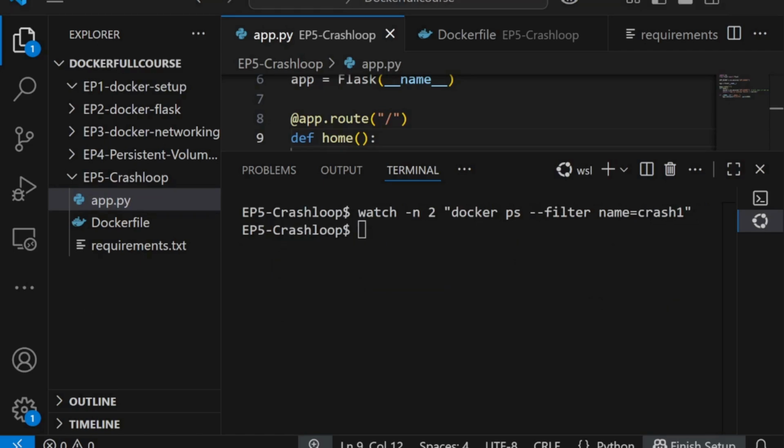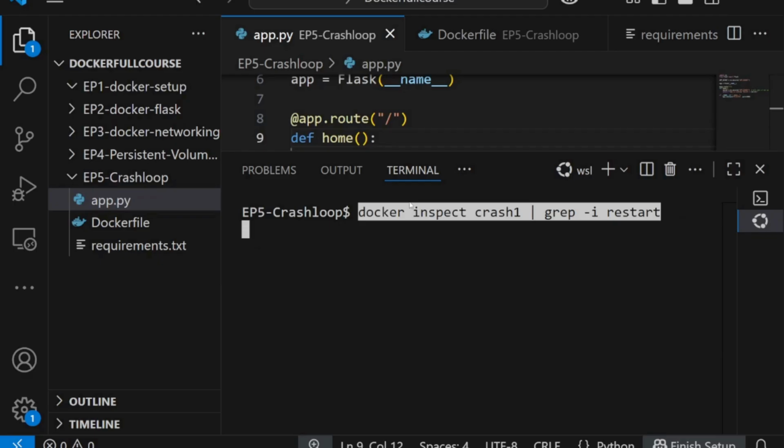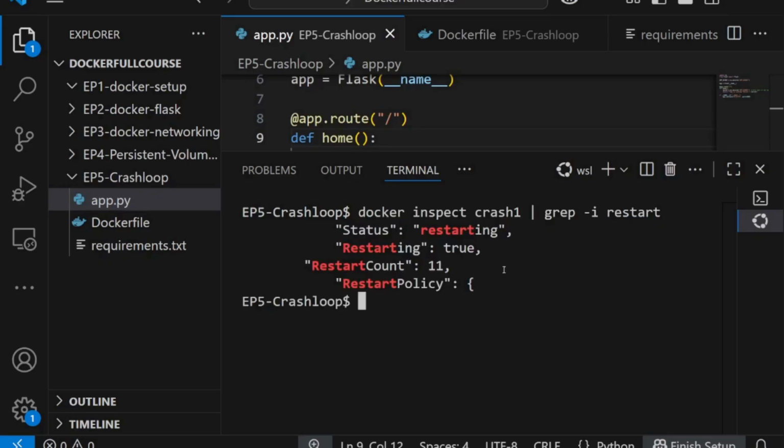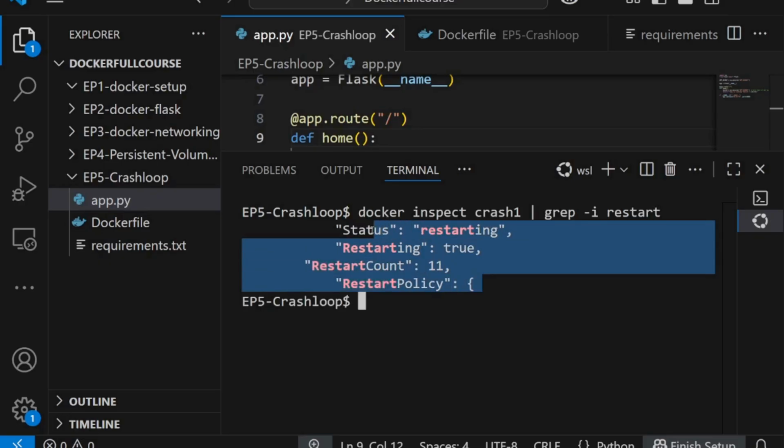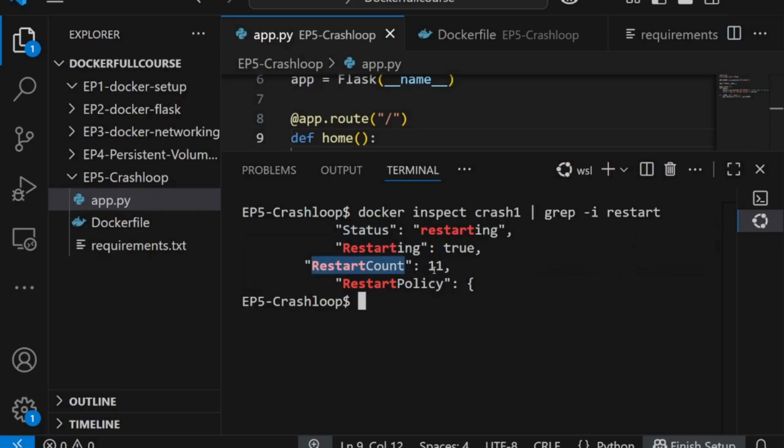Let me control C. Let's try to run docker inspect crash1 pipe grep -i restart. Press enter. So I can see the status is restarting. Restart count 11. Restart policy.